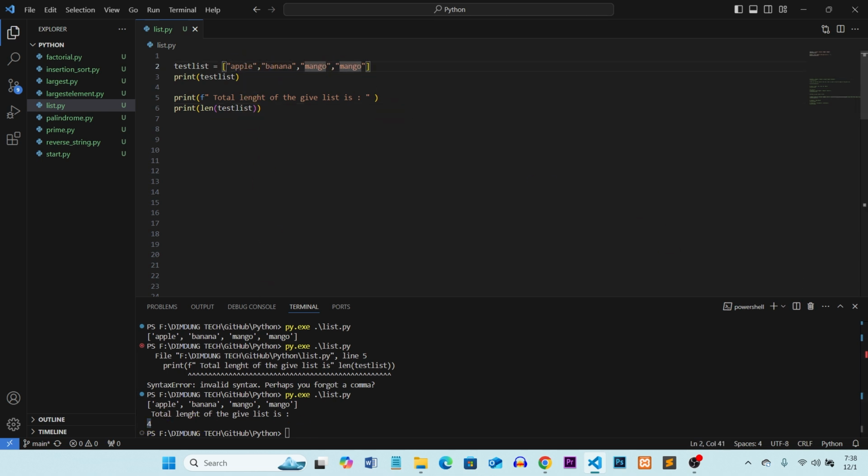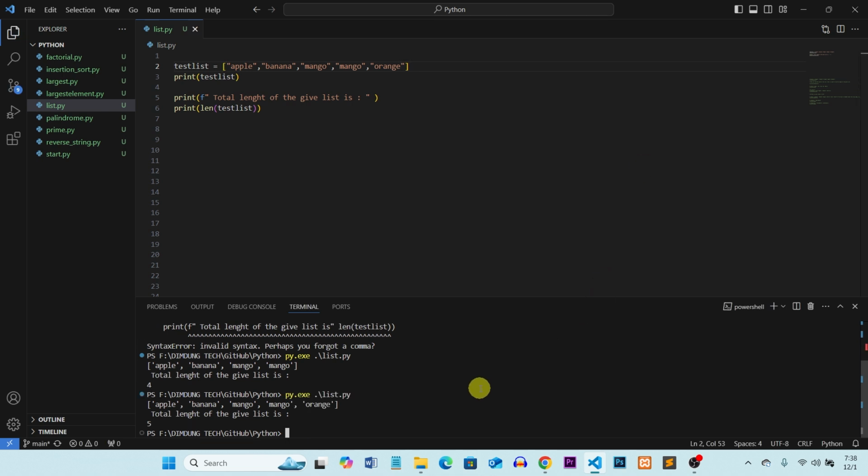It means my list contains 4 items. So I want to add one more, orange, right? And you can save and run it. You will get 5 items in the list.